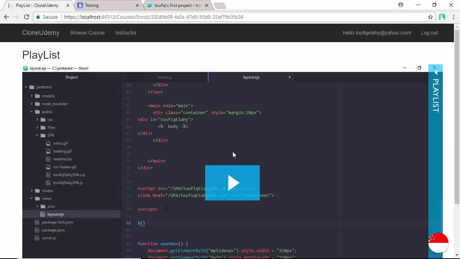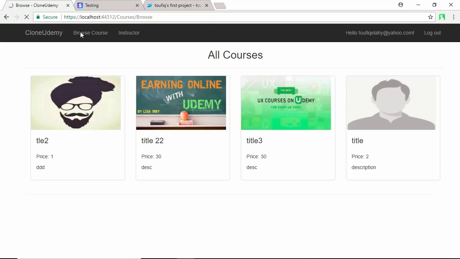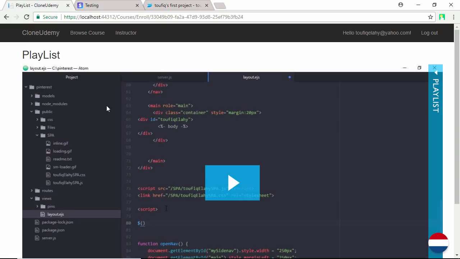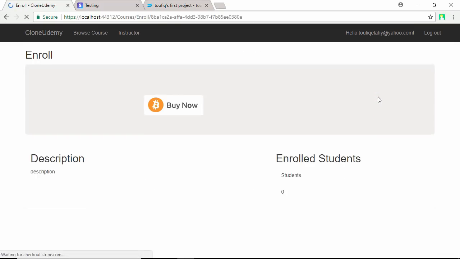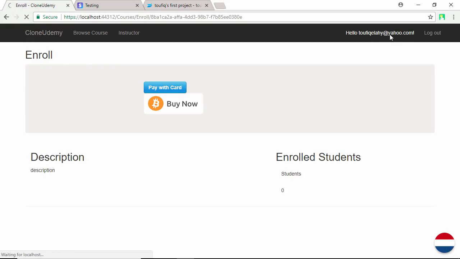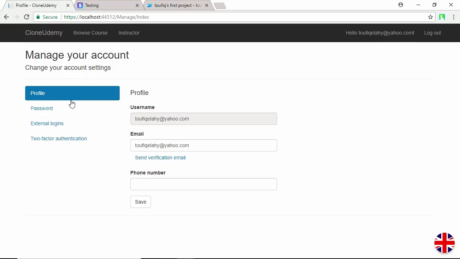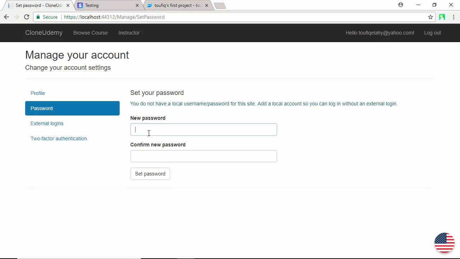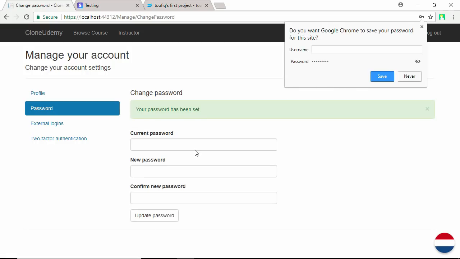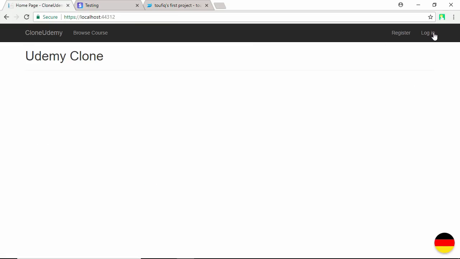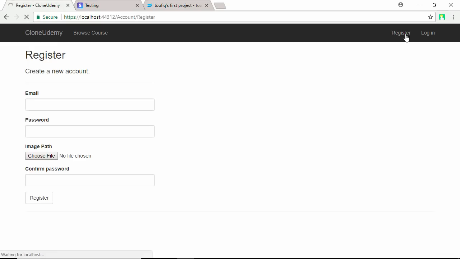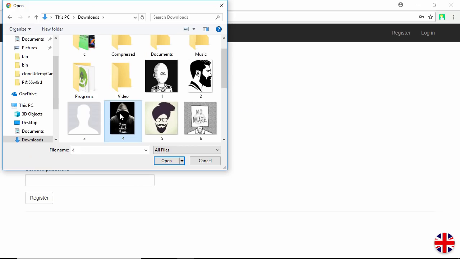So this course, this user already paid, so he is directed to the playlist page. And this course he didn't pay, so he cannot. And this user logged in from Facebook, he can also generate a password. This is the way to generate password. Next time he can log in through this password.